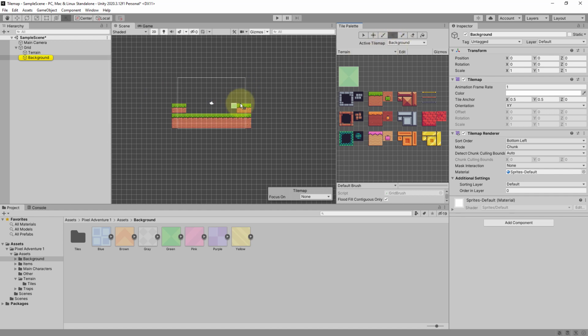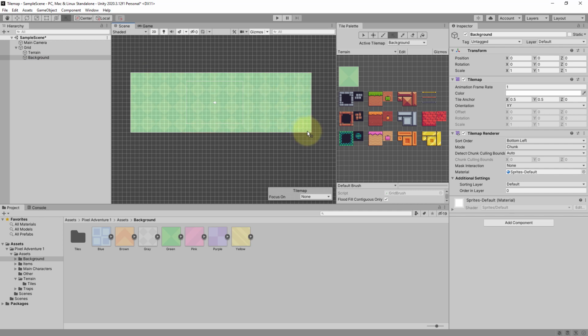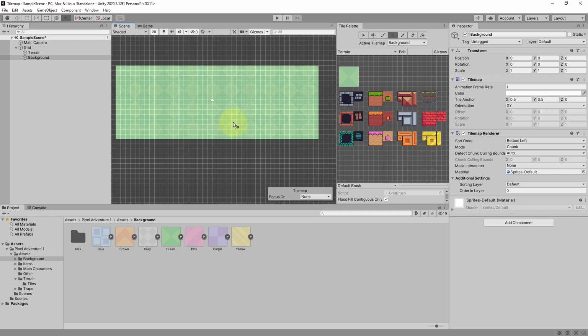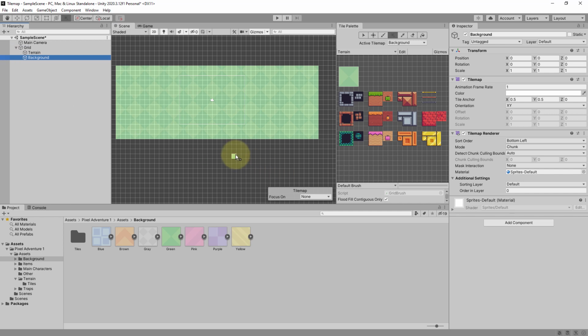So when we have background selected, we can now draw our background. Let's make it a bit bigger. But as you can see, we still draw over our terrain. But this time, there's a different reason for it. Unity simply doesn't know which tile map is supposed to be in the foreground and which one is supposed to be in the background. The terrain is actually still there. It's just hidden behind it.